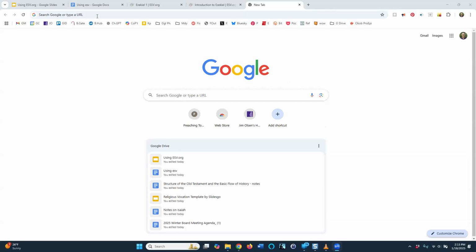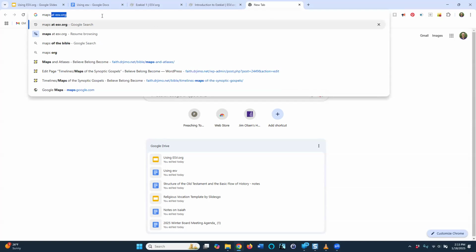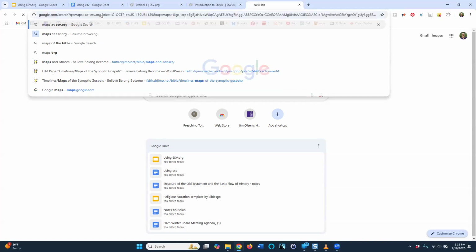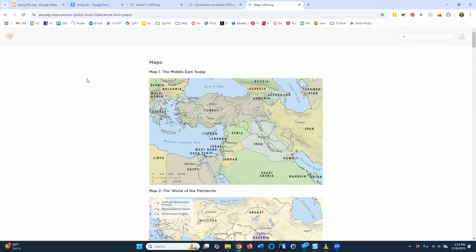The next thing I'd like to show you, which you would Google for, is maps. Maps at ESV.org. And here's maps at ESV.org. If somebody knows how to find this using the ESV website with the table of contents, you can put it in the comments. It'll help me out.